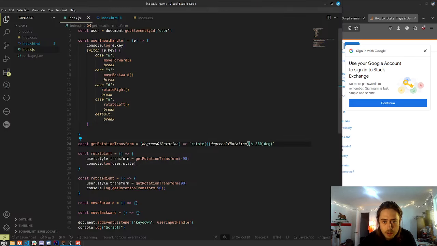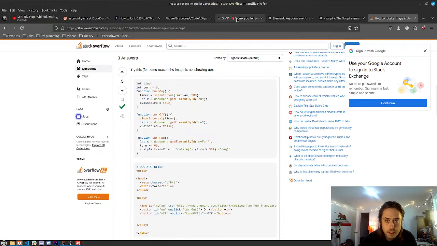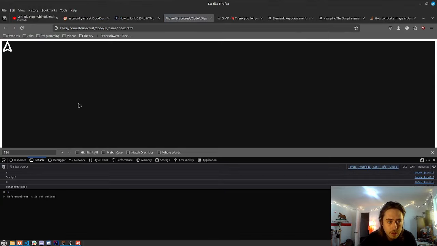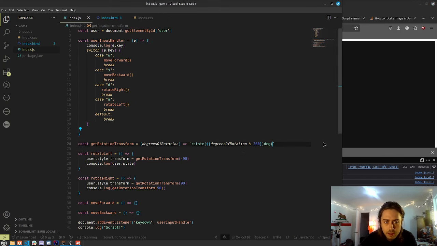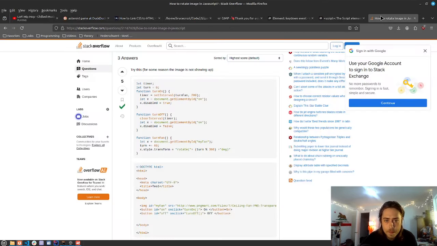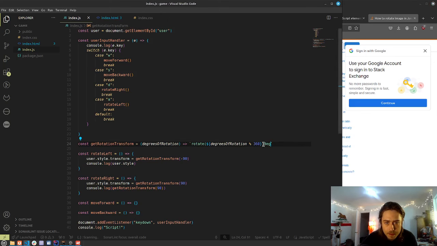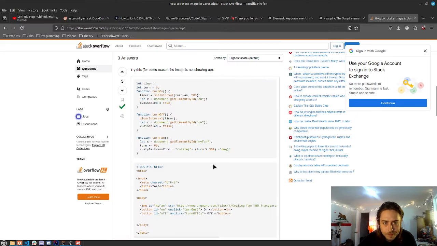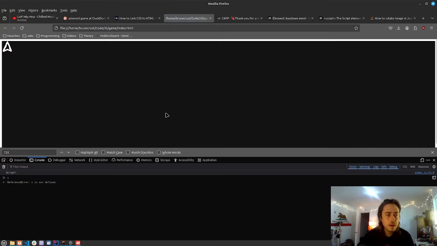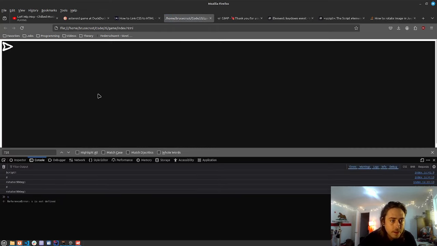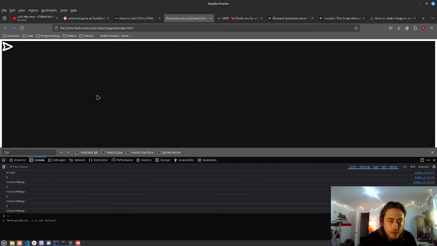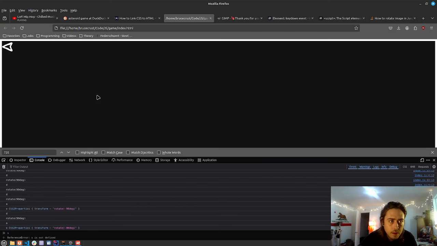Right, okay. So this should encapsulate that. There we go. And that should give us the correct string. Rotate 90 degrees. Nope. Need this parenthesis after. Yes, okay. There we go. It turns. Doesn't rotate.